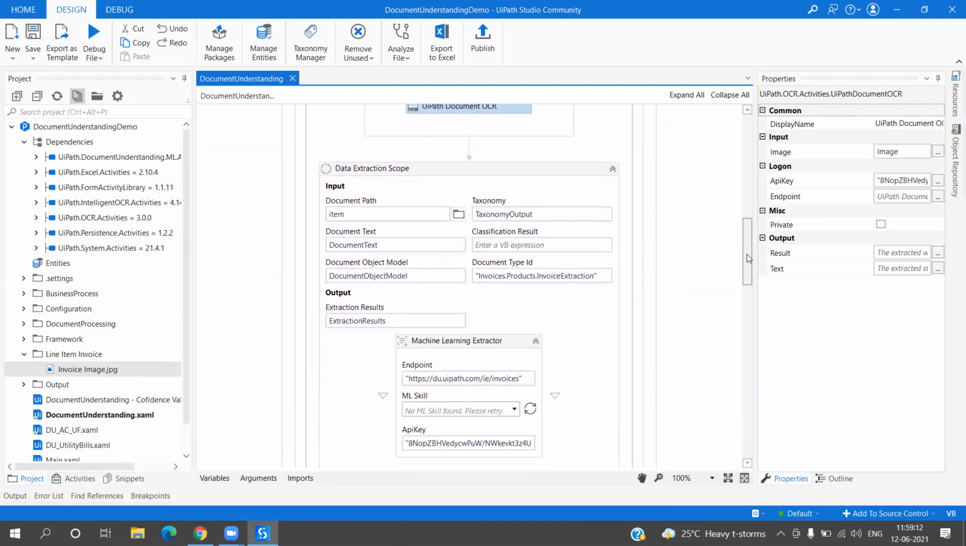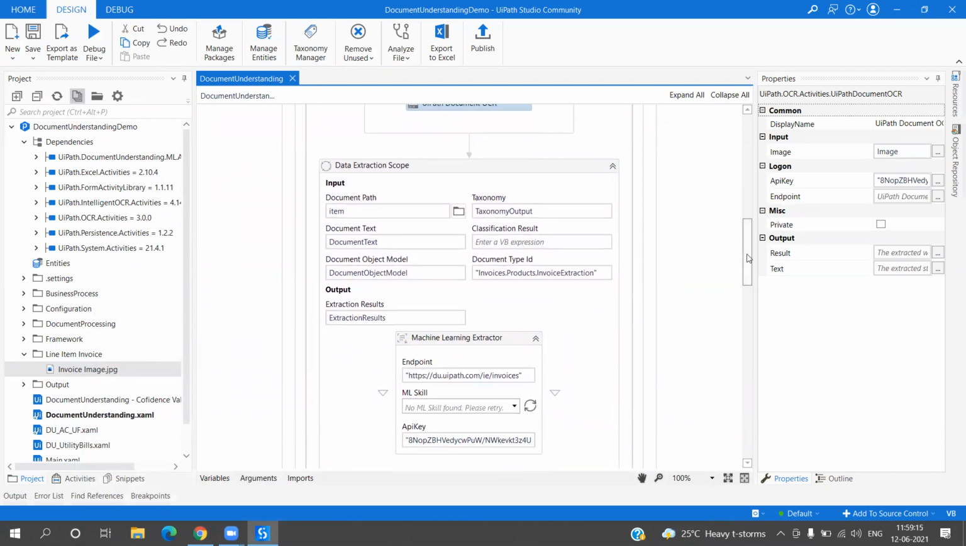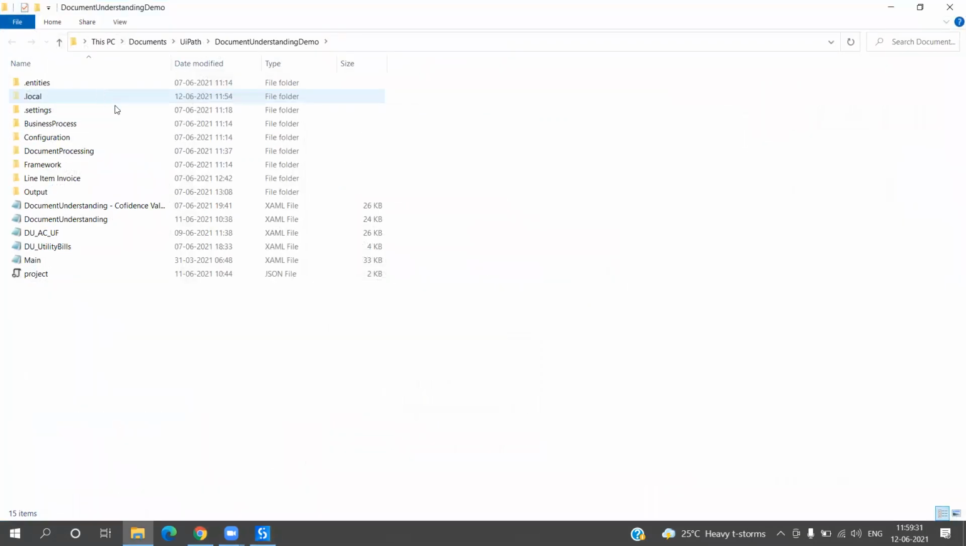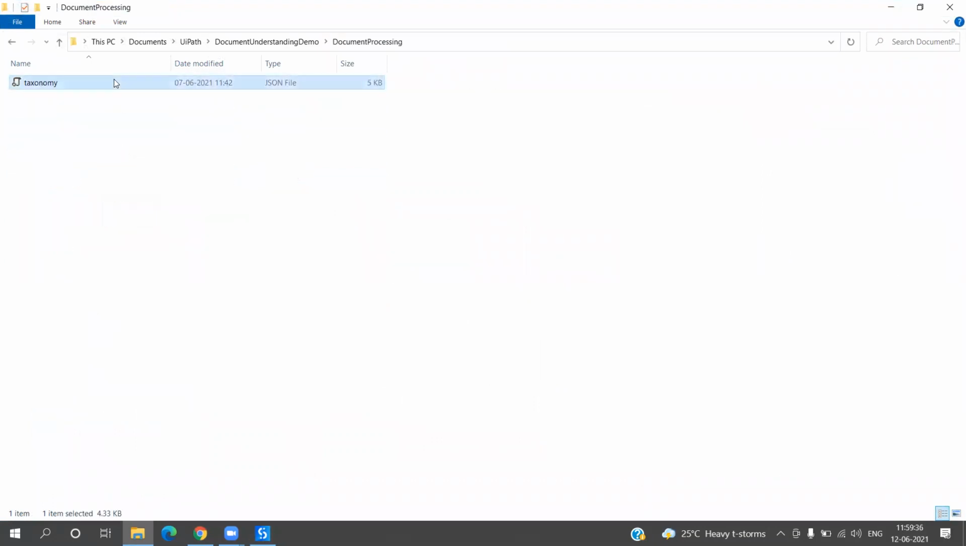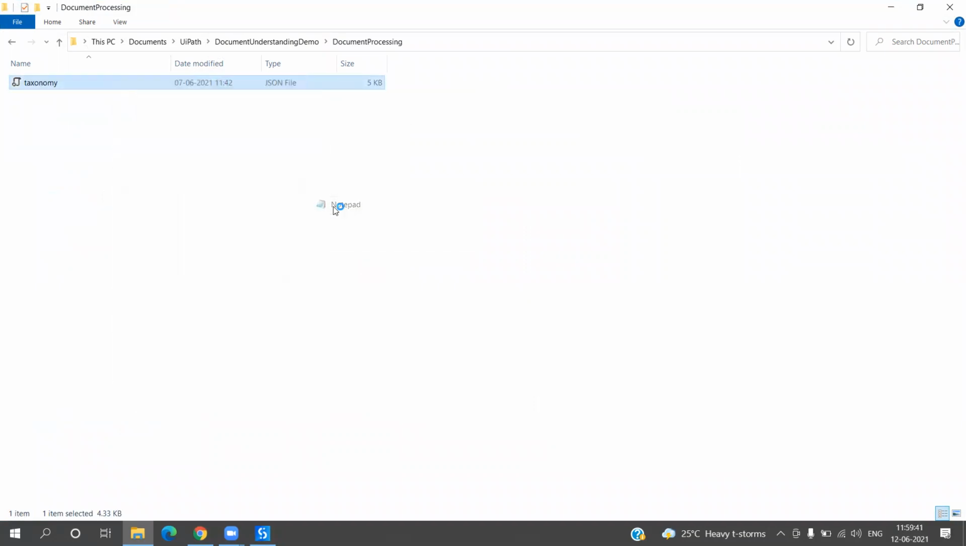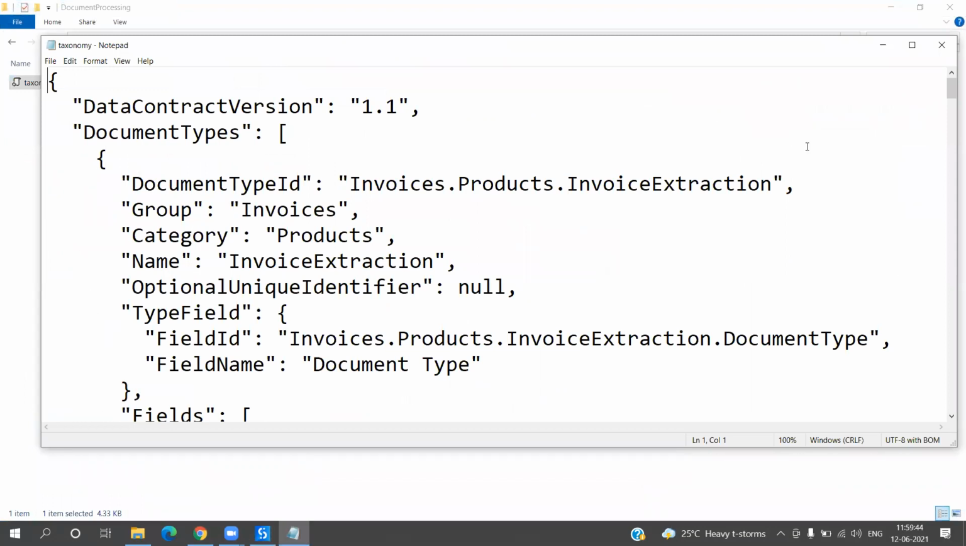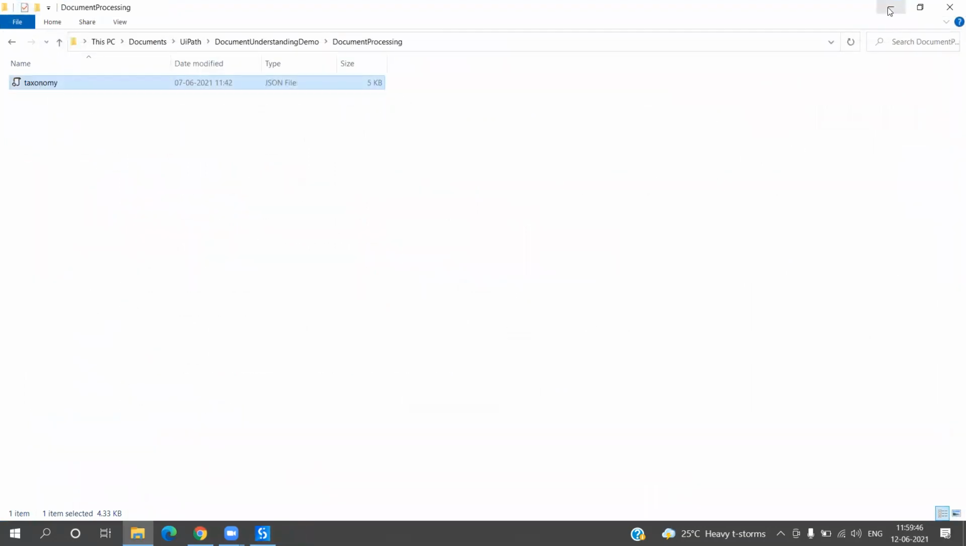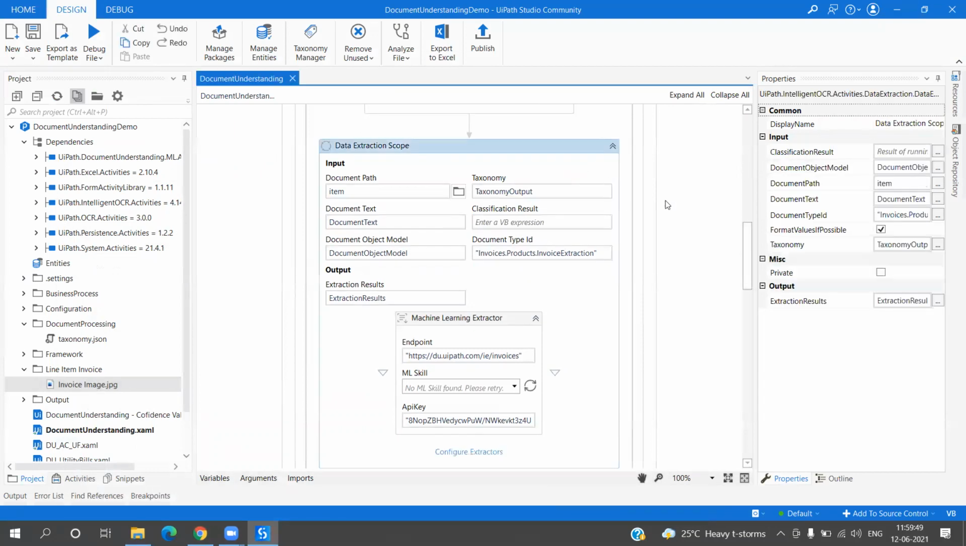Now after that, we have our step that is data extraction scope. Here you need to provide the document path, the text and the object model that was previously created, then the taxonomy output and document type ID. Now where does this come from? So if I go over here in my project folder and to document processing folder, this will be auto generated. You don't have to do anything, and open with notepad. So if you see, here is the document type ID available. So you need to copy that and you need to use it within our data extraction scope.